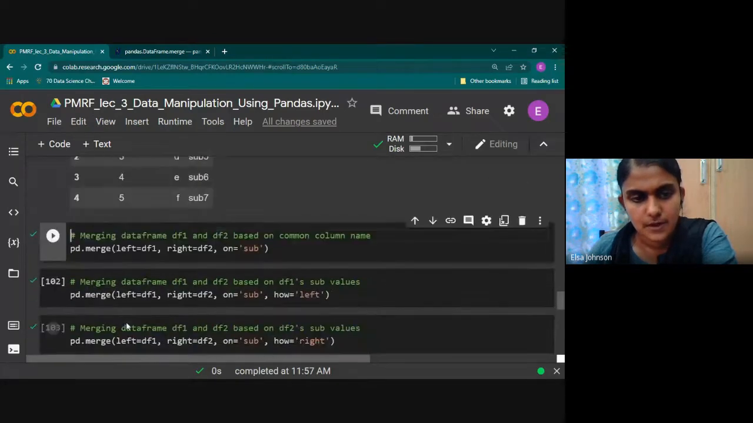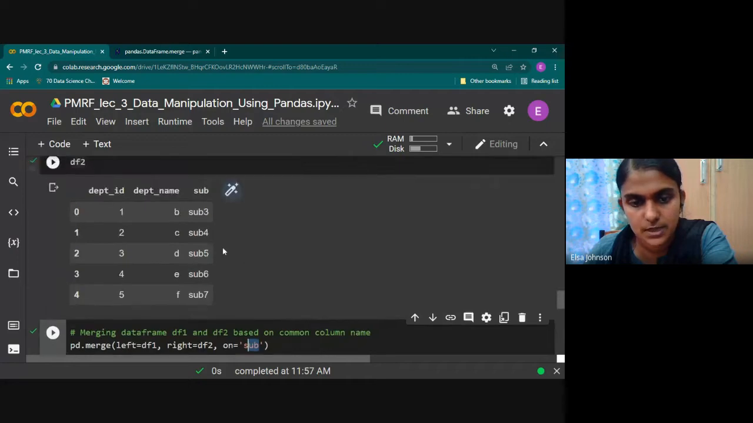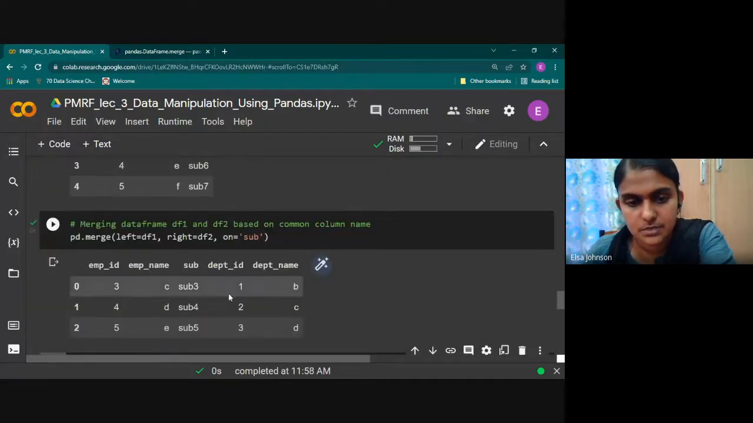So first I'm trying pd.merge. Left equal to df1. That means the left data set should be df1. Right equal to df2. And on='sub' means which specific column name we have to merge with, based on which column name. So we are merging based on sub.